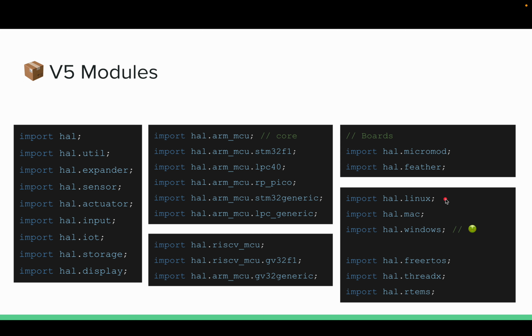And then we'll have one for import Linux, Mac, Windows, FreeRTOS, ThreadX, and real-time stuff. We're going to have a very small set of modules in the end, I believe. And I'm pretty excited about that. No more crazy include files, just simply import, import, import, and done.